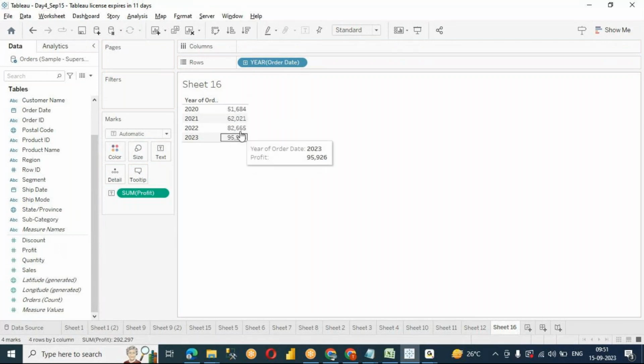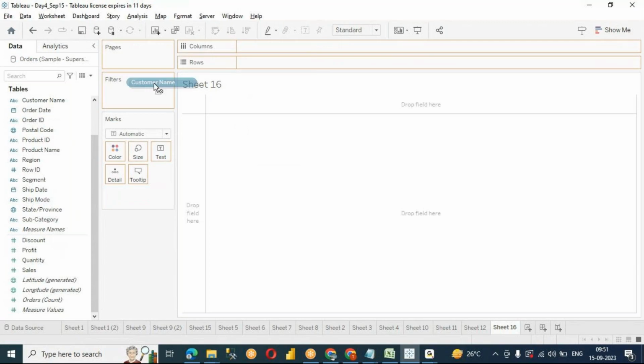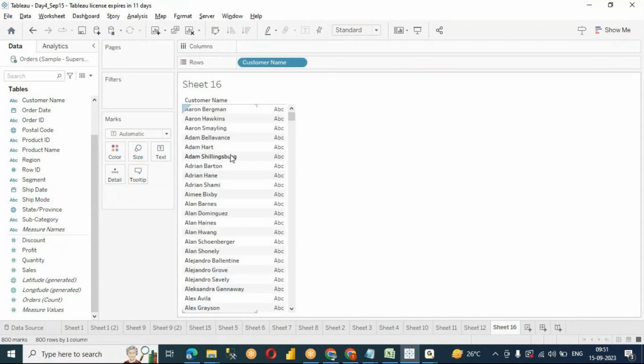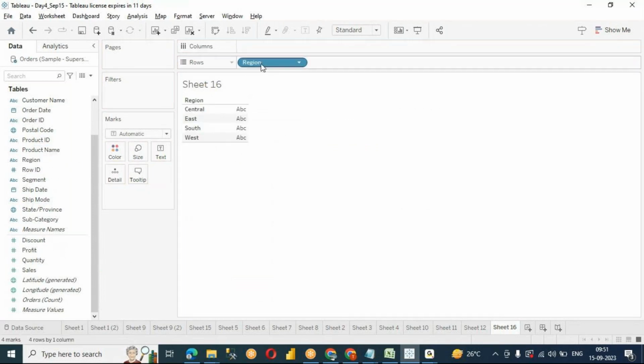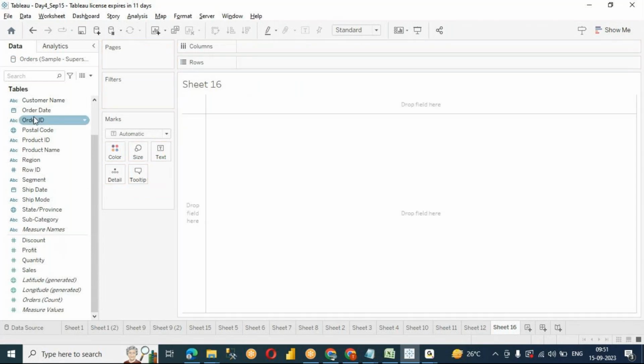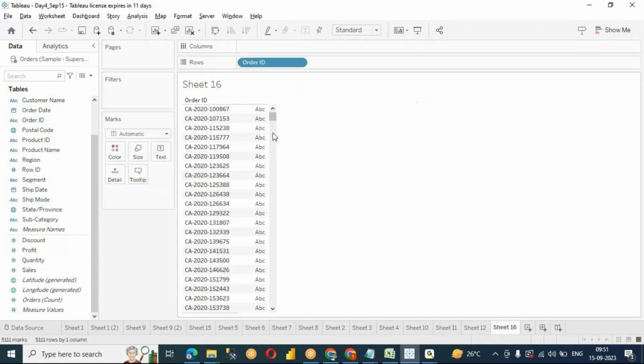Okay, this is a default behavior and it shows ABCs for everything, not only for the dates. If you take customer names, it will show ABC. If you take a region, still it shows ABC. Anything for any field, it will show those ABCs.